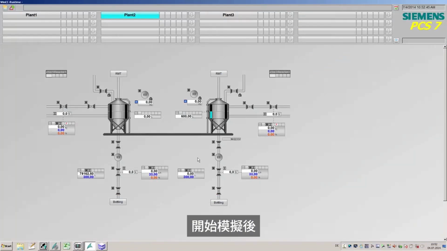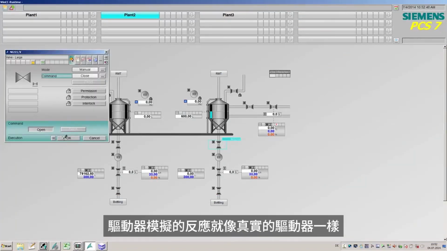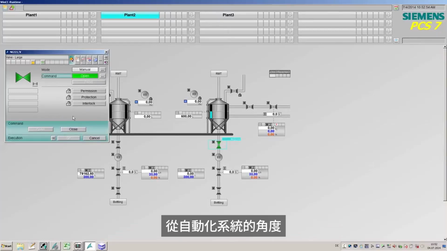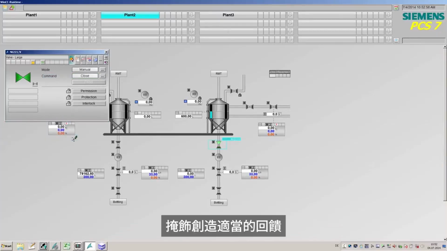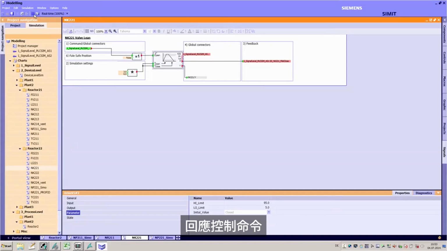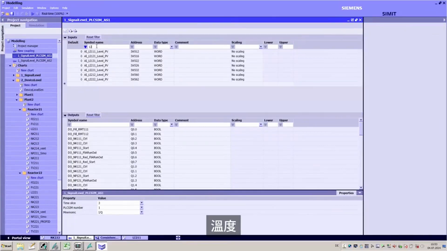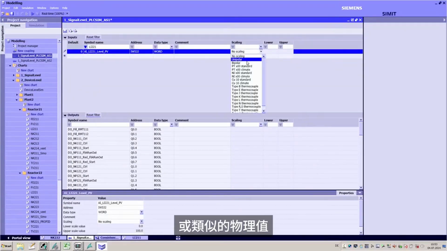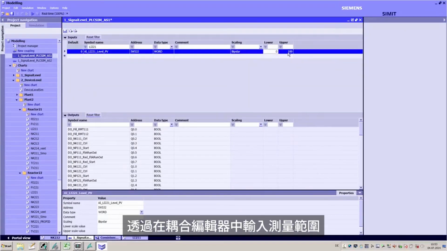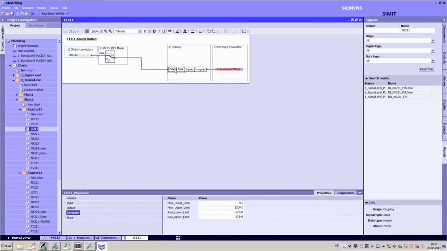After you start the simulation, the actuator simulation reacts like the real actuator from the perspective of the automation system. The simulation creates the appropriate feedback in response to control commands. You can configure the simulation of pressure, temperature or similar physical values by entering the measuring range in the coupling editor or in a scaling component.